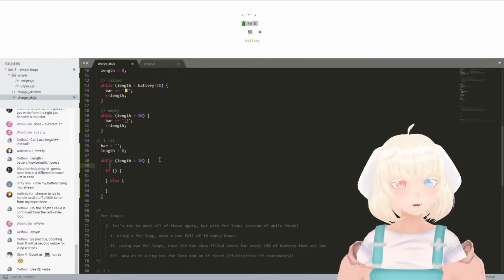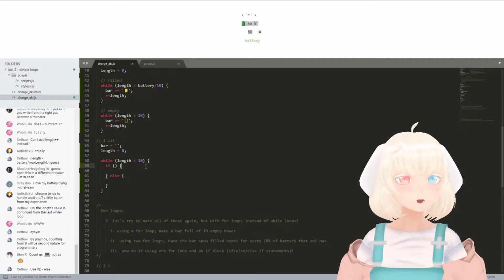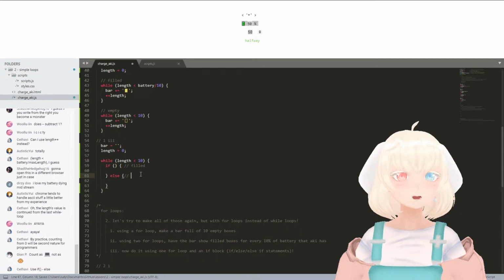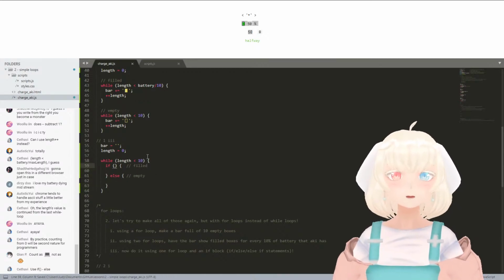So we're going to do the filled part of this first, right? Let's add a comment so we remember that these are the filled ones, and then these ones are the empty ones. And then we'll just add a bit more space so we can read it a lot easier.